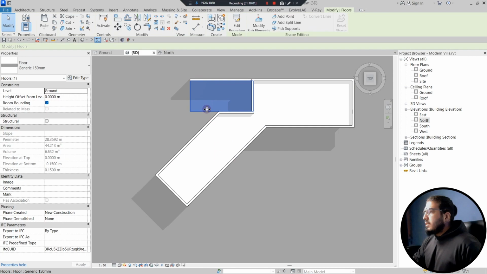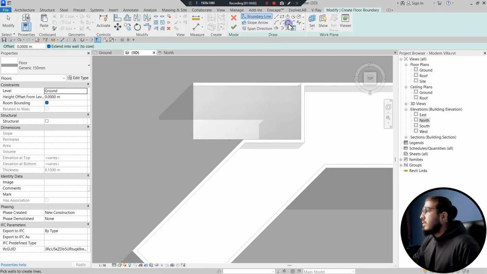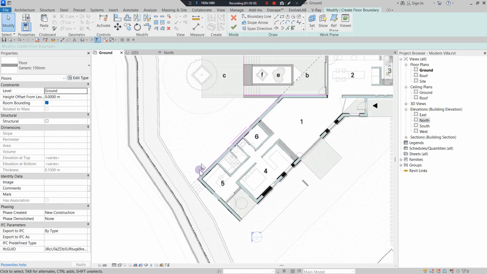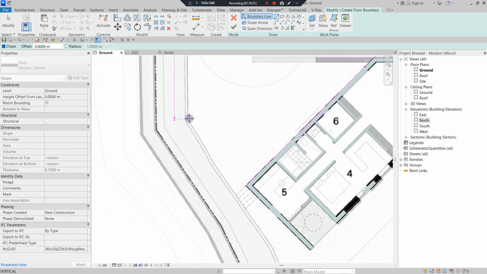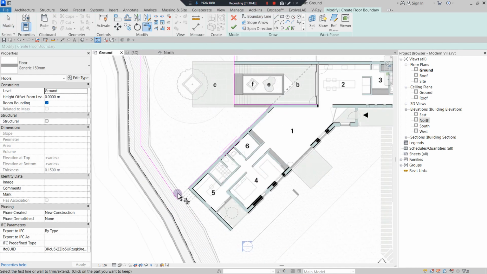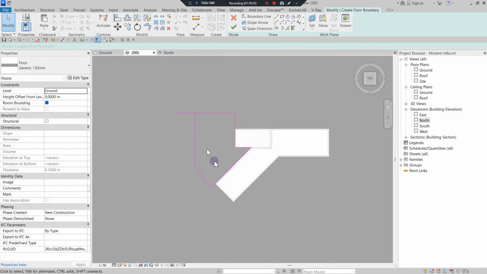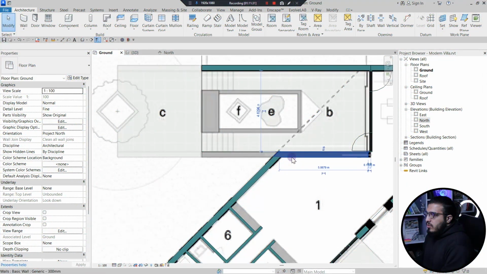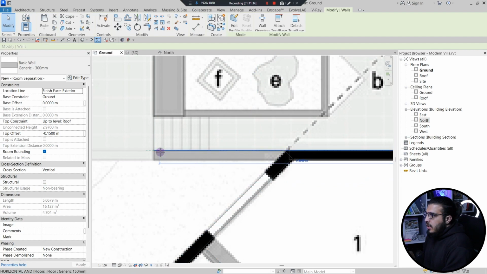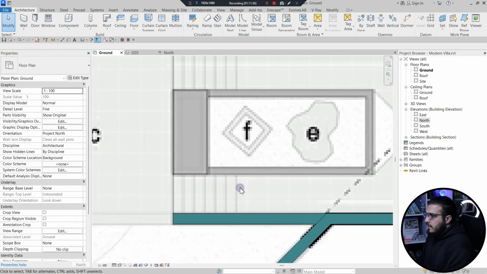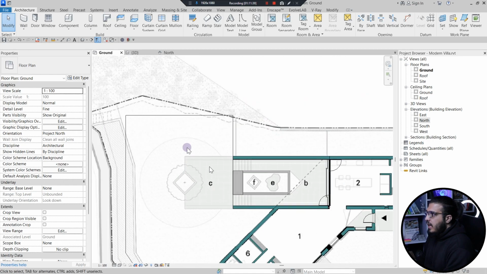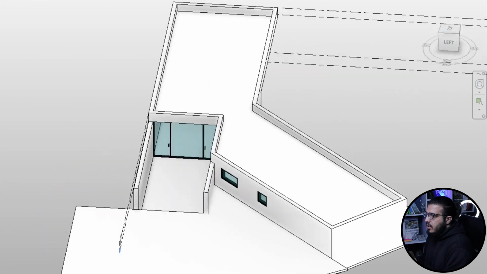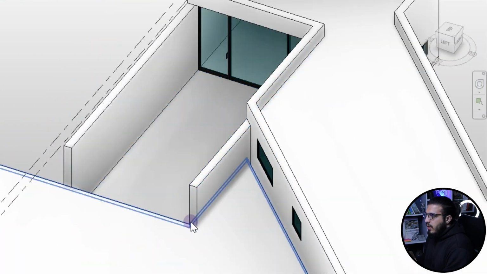So let's just create another floor in here, maybe from this part to this part to give it more context. Also we can continue this wall from here, and then we can start to model the stairs that we have. But before that, let's go to 3D to see what's happening in here. And that's fine, I guess.